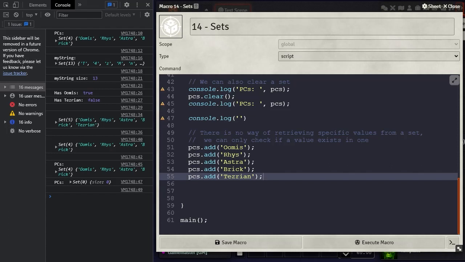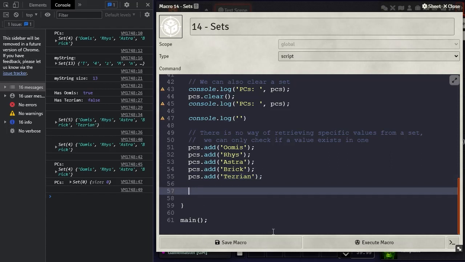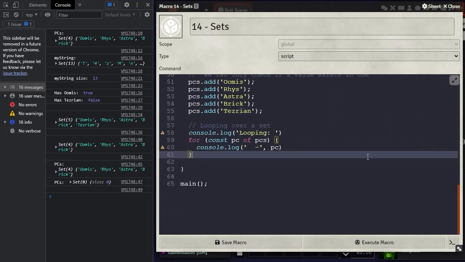So we're going to go ahead. We added everything back into our set, including Tezrian this time, and we're going to loop in it. And we do this just like we loop anything else. You know, we can just do PC of PCs, and it will actually go through each one.